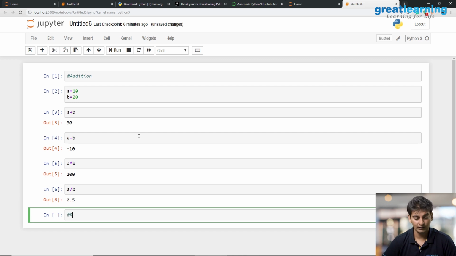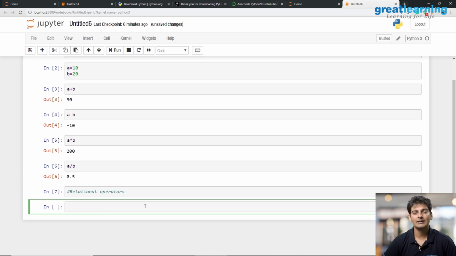So I'll just type in relational operators over here. So again, I'm putting down a comment. So relational operators basically help you to understand the relation between two variables. Now, what do I mean when I say it helps us to understand the relationship between two variables? So let's say when you have two variables, the value in one variable could either be greater than the value in the second variable, or it could be less than the value in the second variable, or it could be equal, or there might be no relation at all between these two variables. So this is where we'll have relational operators to find out what is the exact relation between two operands, right?